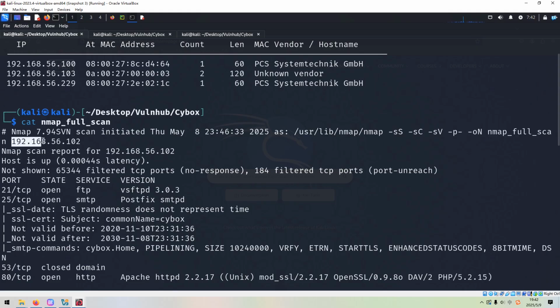Although the IP address has been changed since I re-imported the target machine into VirtualBox, a different IP address has been assigned by the internal DHCP server of VirtualBox this time. But this doesn't affect our application.